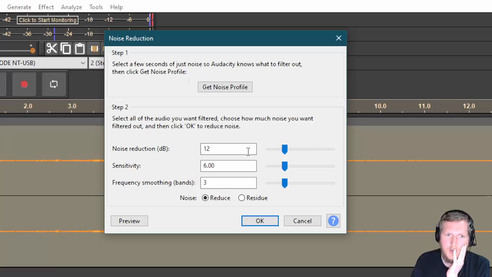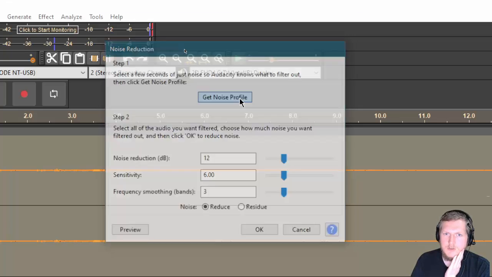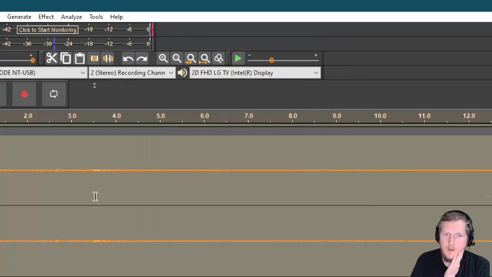Noise reduction is at 12, sensitivity at 6, frequency smoothing bands at 3. To reduce and not residue, because that will just make a new document of just the blank audio, which I don't want. Go to Get Noise Profile, so click here. It should take a few seconds to do that.